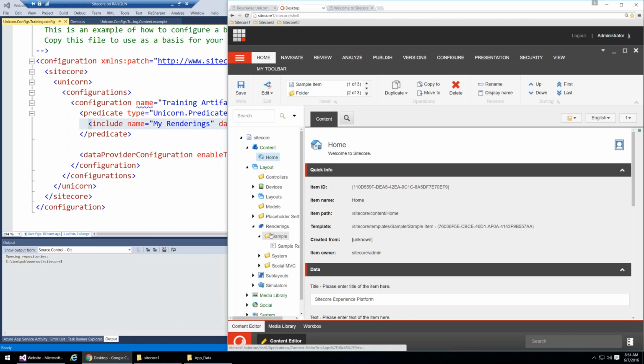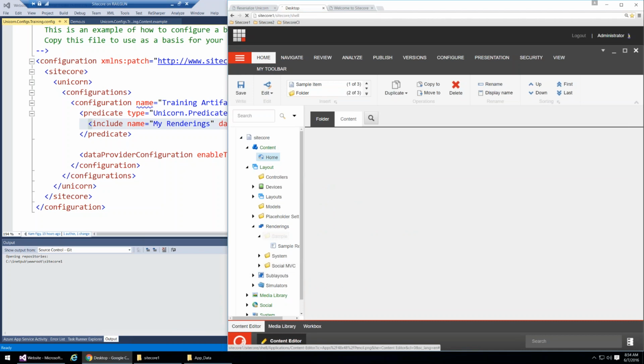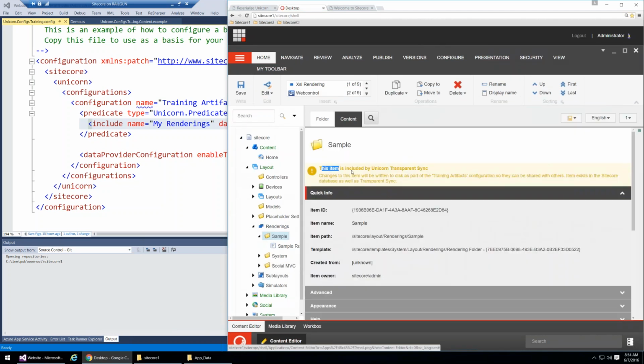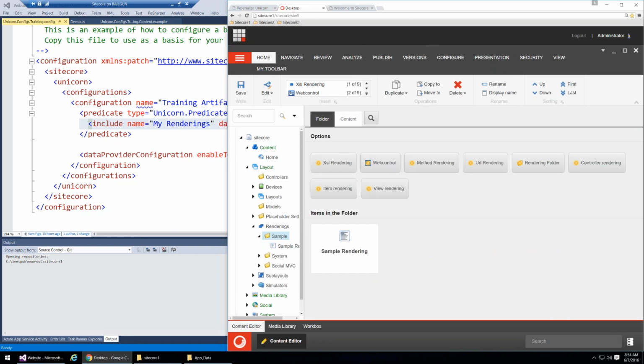We've got this sample rendering folder that we've placed under Unicorn. And when you load it up, if you look at the content, it'll tell you that the item is included in the Unicorn configuration. Because the disk is the master, you don't want content editors to actually be editing that item, because if it's on production or something, the next deploy using Unicorn will overwrite that.